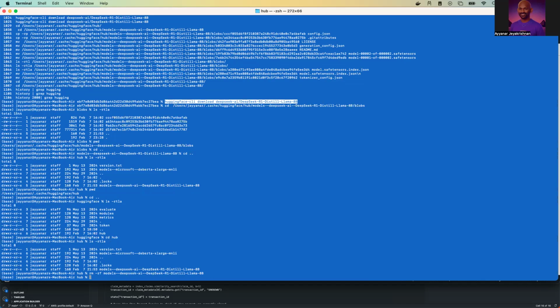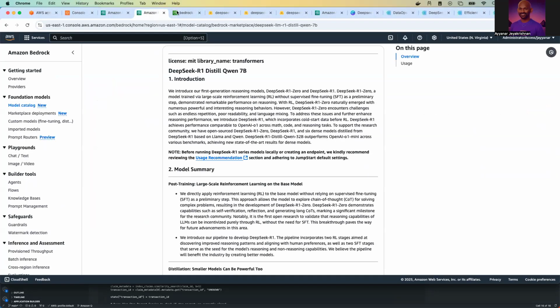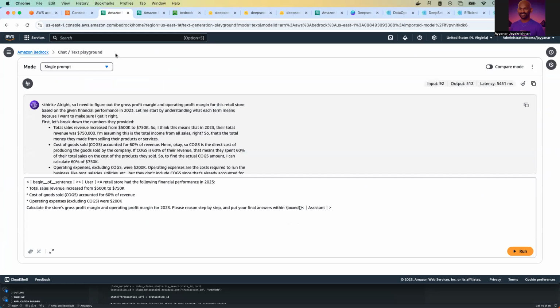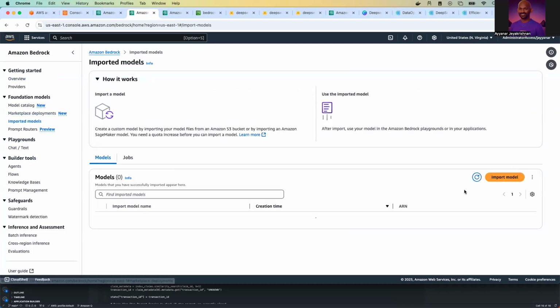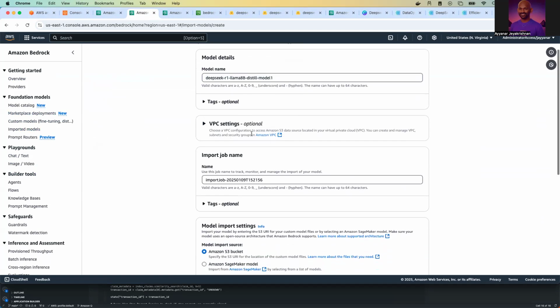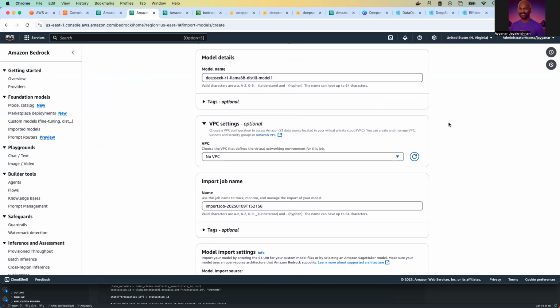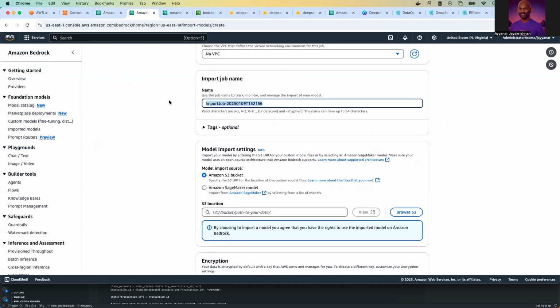Okay, great. And after that, I come here to Bedrock. Go to Bedrock. Here, you can select the Bedrock import model. Come here to imported models. Click on import model, and then you can name it Llama Distill Model 1. You can deploy under the VPC if this S3 is located inside your VPC. Okay, I'm not going to do that one.